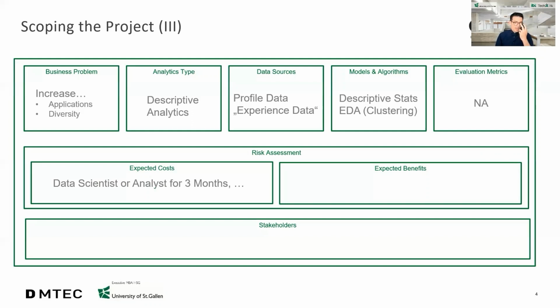So focusing on the risk assessment, while the associated costs are probably relatively small. So you probably want to hire maybe a data scientist or analyst. We talk more about the key distinctions in the next few sessions, but it's probably in the lower 5-digit range that you want to have someone that is helping to kick this off for a few months.